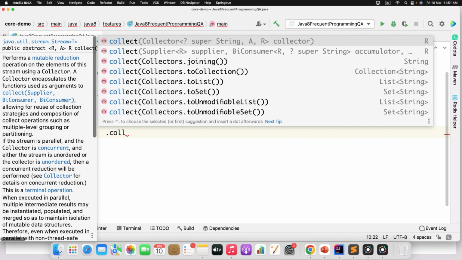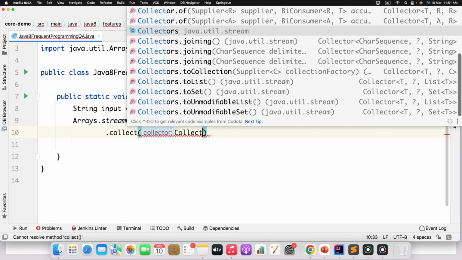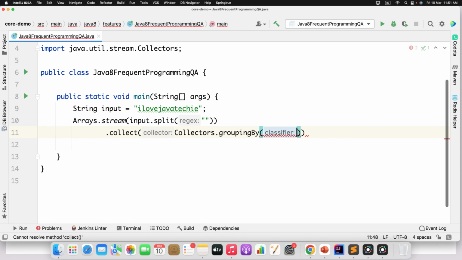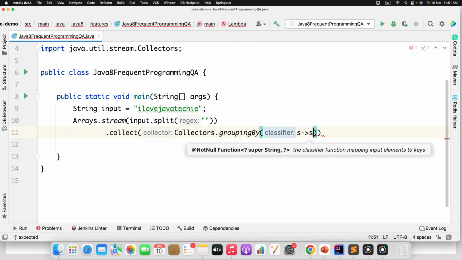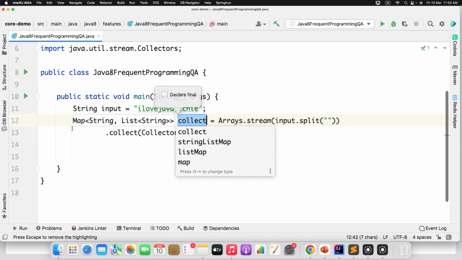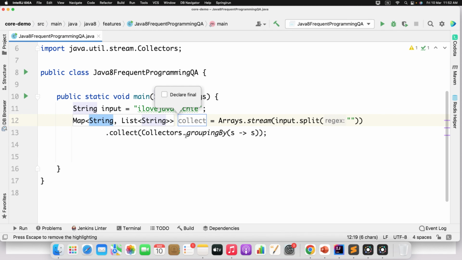So collect, Collectors.groupingBy. Let's say I will group by each character. Then I will just simply collect, or I will just simply print it. So what I will do, I will simply assign this to a map, because it will return a map by taking the key as an element or identity, which is nothing but each character, I, L, O, V, E, and the value is a list of objects, the number of elements that are present.